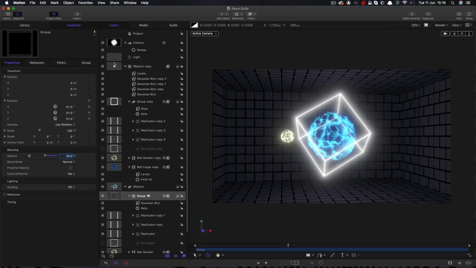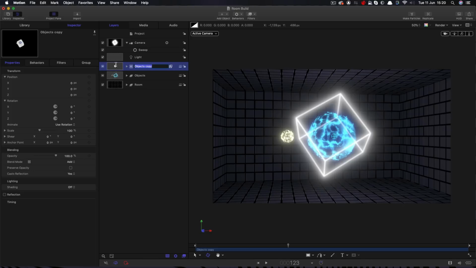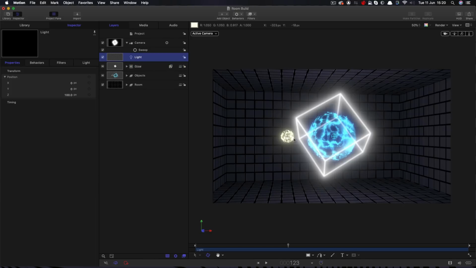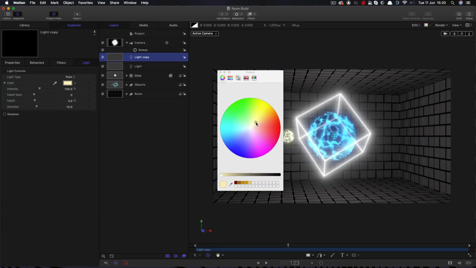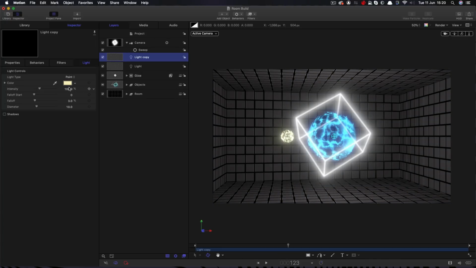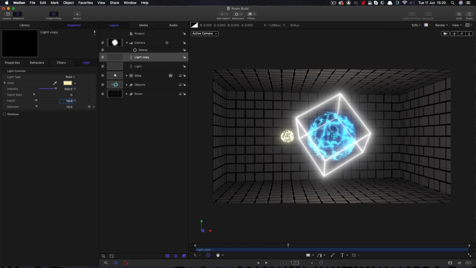Okay, so now let's go for the fancy stuff. I'm going to call this group glow. Actually, you know what I'm going to do first of all? I'm going to add a light that follows this little ball here. So I'm going to duplicate the existing light, and change its color to yellow. I'm going to set its intensity up to 500, and let's increase the fall off to, yeah, that 10 will do. So what I want to do is link it to that ball.